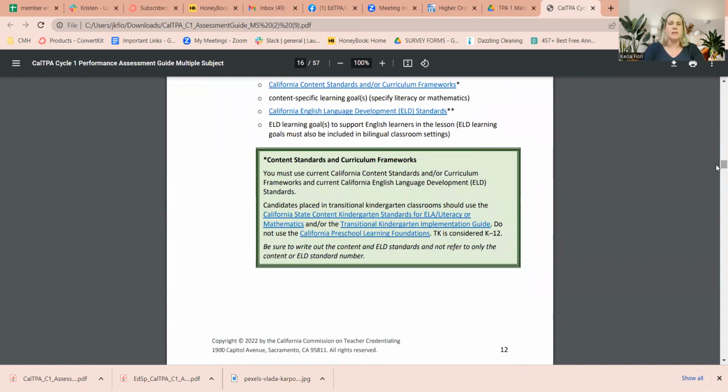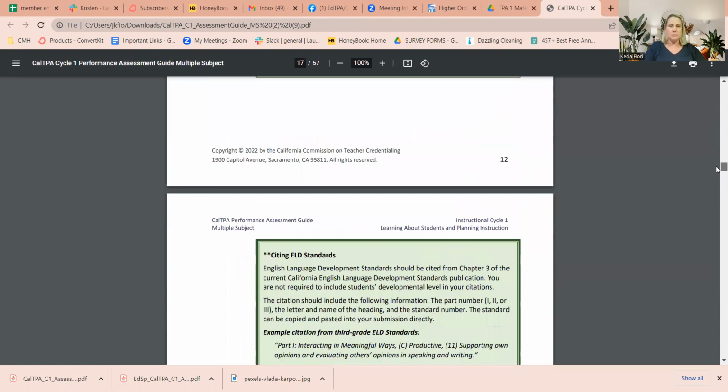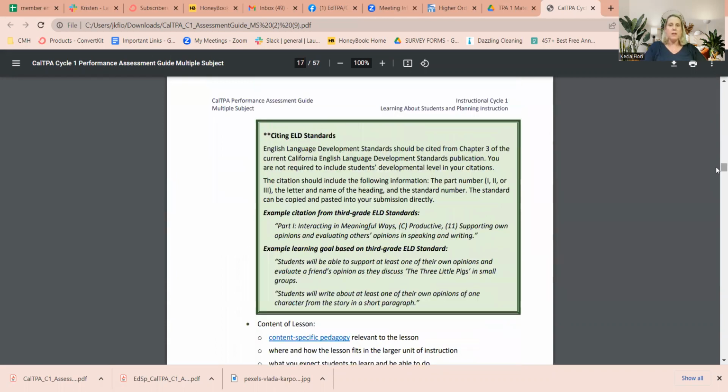So in your assessment guide, when you look in your lesson planning, you have to write your California content standard and your California ELD goal, okay? Standard and goals, but standard is what we're talking about specifically. When you get into your assessment guide, you will find a section called Citing the ELD Goals. Okay, and they give you an example how to cite them here. I'm a huge fan of doing exactly as the assessment guide says. So I would write it exactly the way the assessment guide models it.